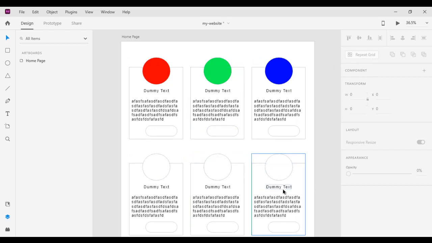Try this yourself, experiment. You can create awesome layouts. For this video tutorial, this much is enough, guys.